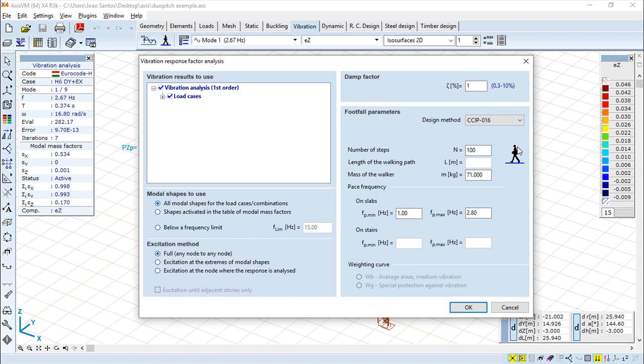But then we can take into consideration the number of steps, the length of the walking path, and the mass of the walker or the people. And we also have parameters for frequency of pace in slabs and stairs. So it is quite interesting and very complete to have all of these things that can cause this vibration phenomenon taken into account in this type of analysis.